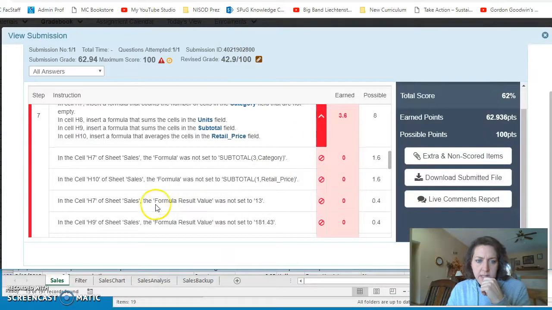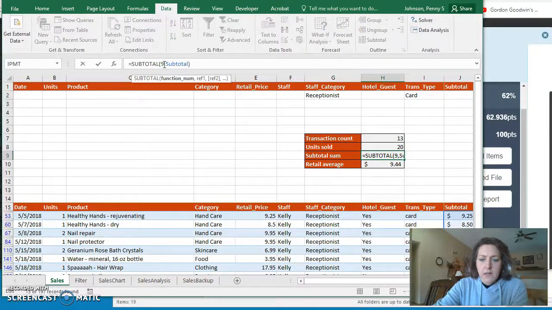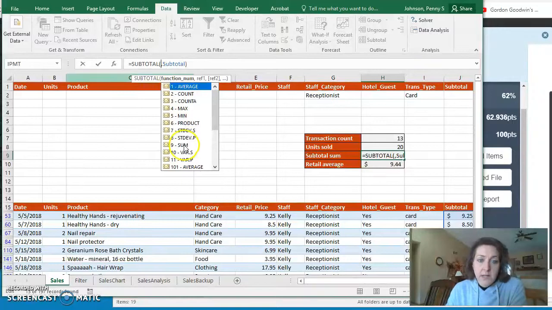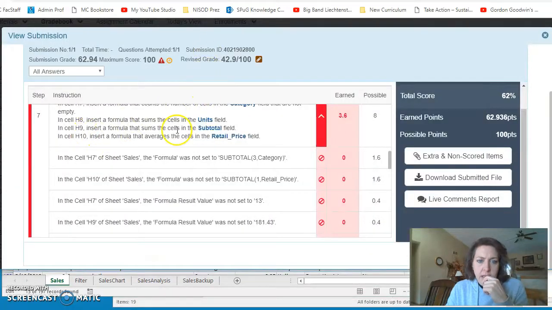And what else didn't it like? Oh yeah, okay, so that's the same thing. H9, the result was not what it thought it should be. So let's take a look at your H9. Where are we here? H9. Oh, and we want the sum. So, is that 9? Oh yeah, it is 9. Oh, not subtotal. The second one should be, oh yeah, of the subtotal field.